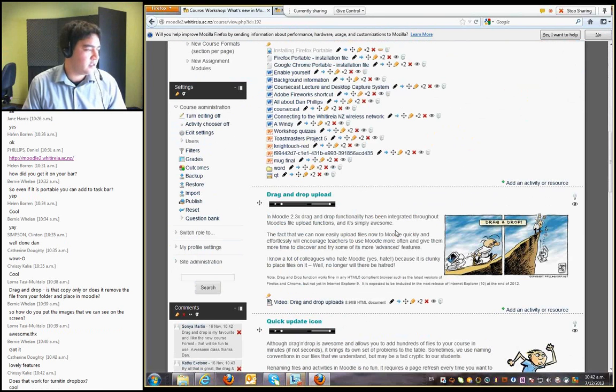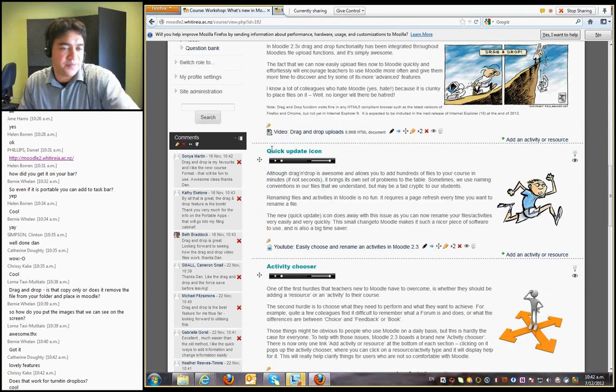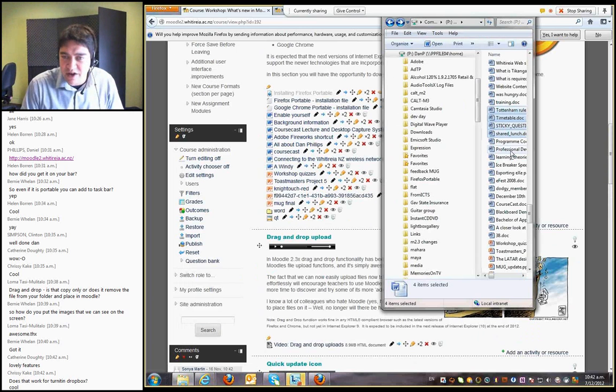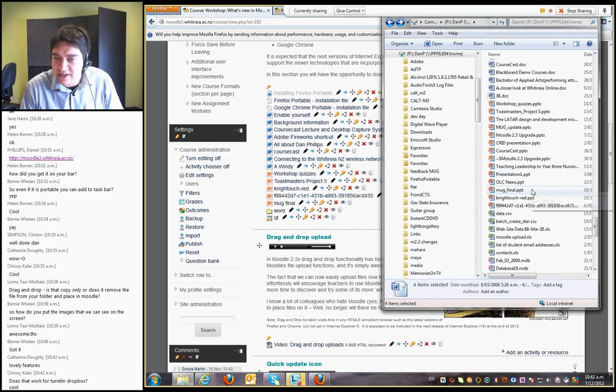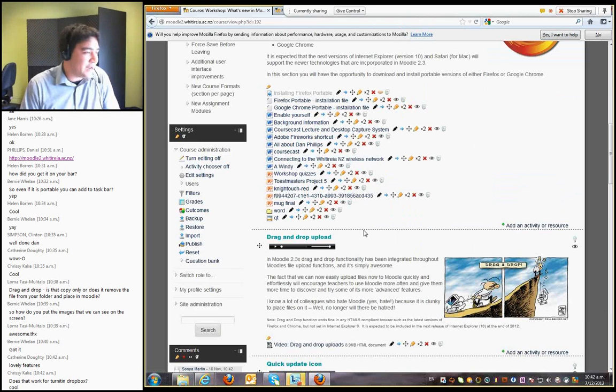Okay, cool. Now I'm going to move on to the next section, the quick update icon. Sometimes when we upload files, the file names can be a little bit cryptic. If you look inside my P drive, I've probably got about 100 document ones, things like 38.doc. What does that mean to a student? So what you can do now is quickly update the name of a title without having to completely go in and click the update icon.